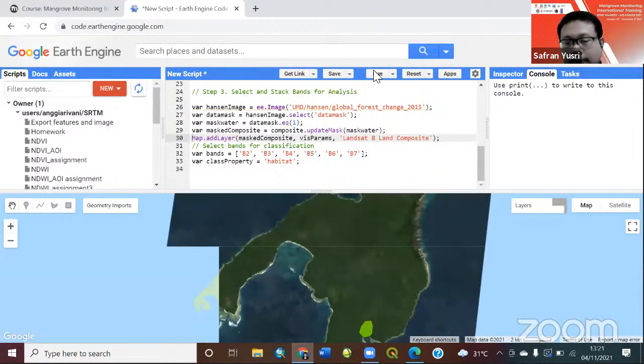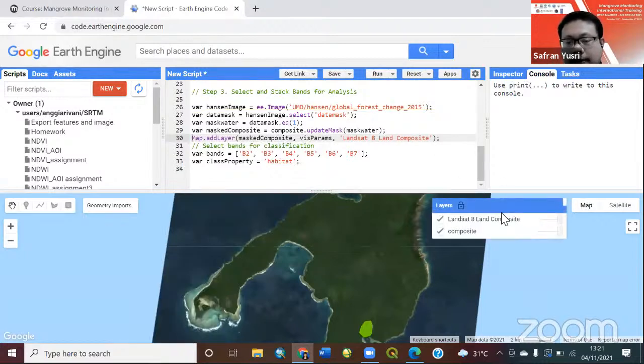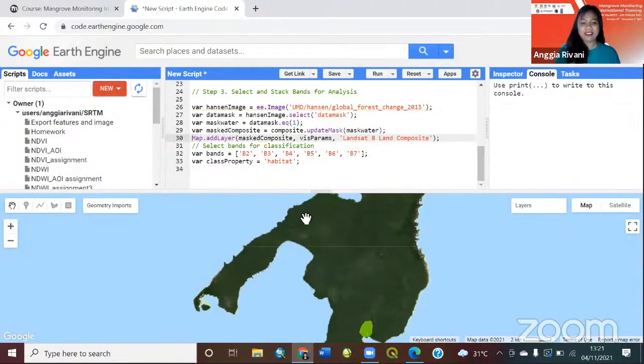You're going to have 2 layers. Inactivate the composite layer. Yes, now you have land composite. Okay, thank you. You are welcome.